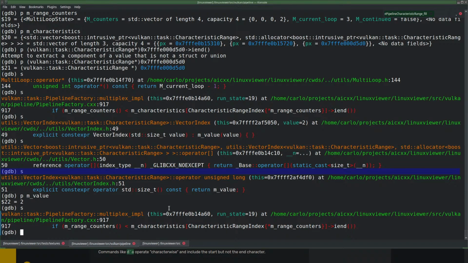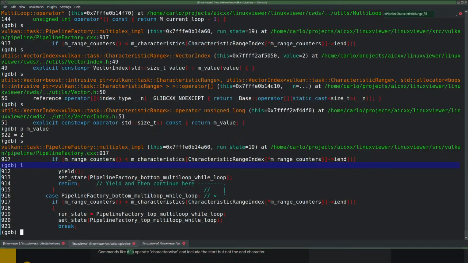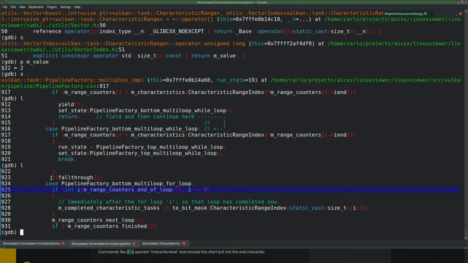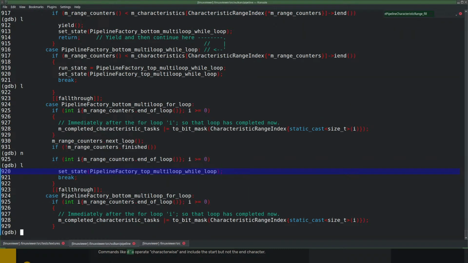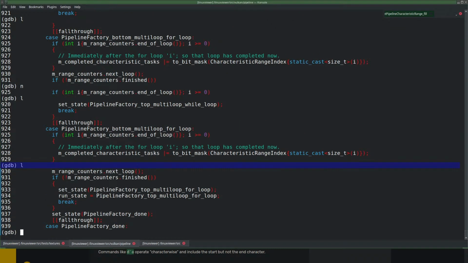Is 2 less than 2? No. Therefore, we do not continue. We should continue with fall through and get here, 925. Next, 925. Now we get our new code. And that says construct something from end of loop and then test if it is larger or equal to 0.